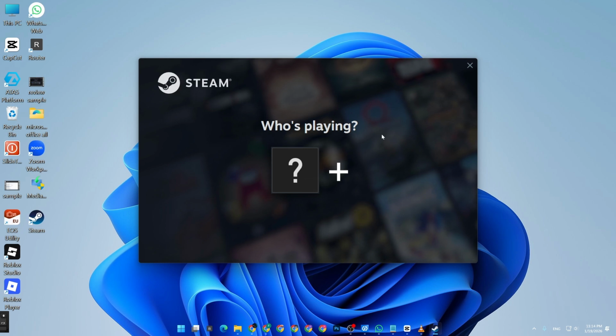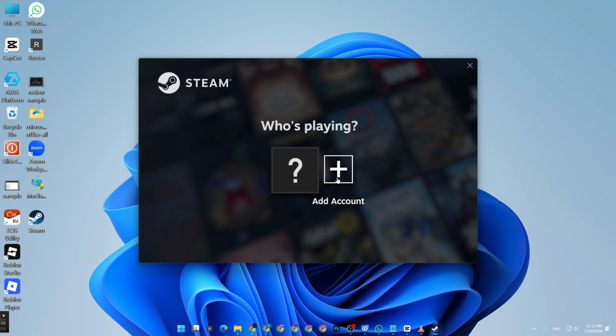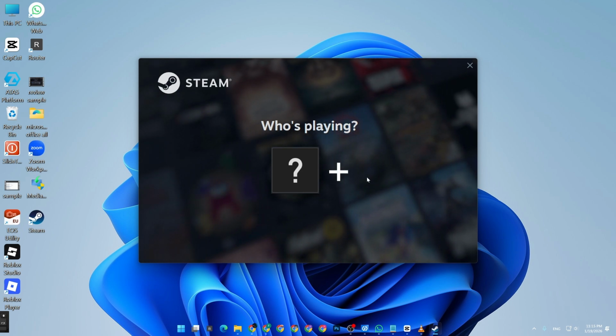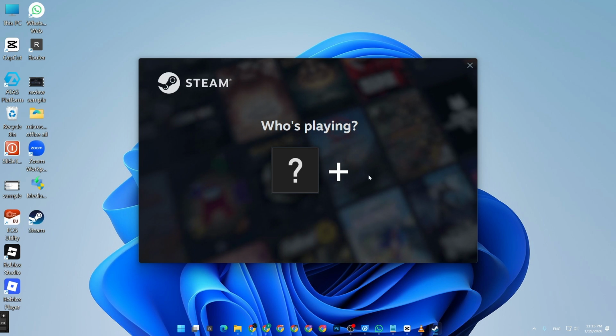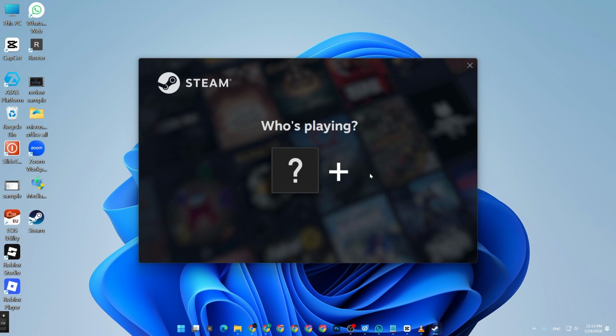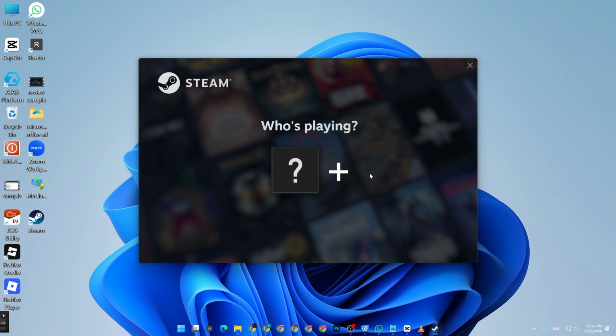Important thing to remember, you cannot use two Steam accounts at the same time on one Windows user account. Only one Steam account can be logged in at a time. If you want separate game files and settings, you can also create a new Windows user account and log into Steam from there. And that's how you use two Steam accounts on the same computer.